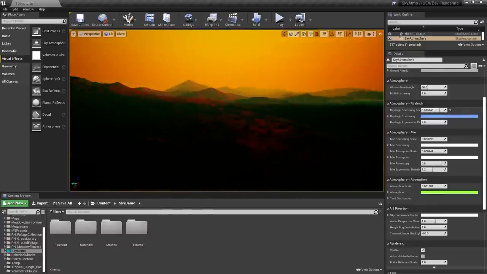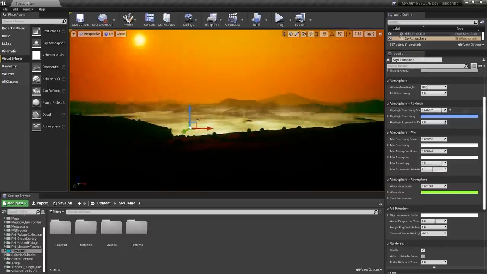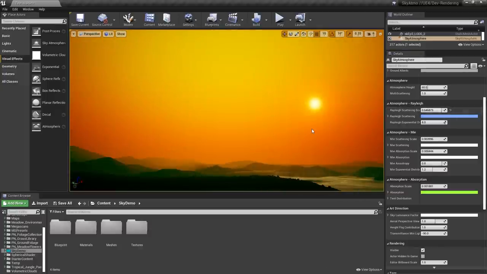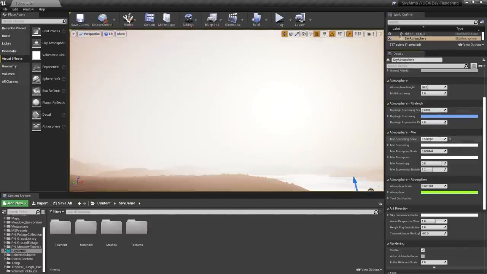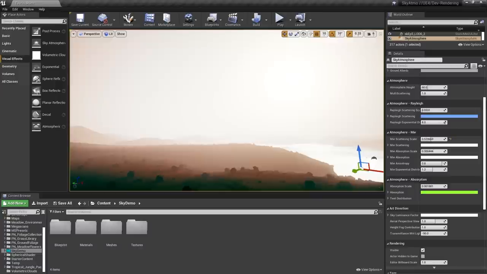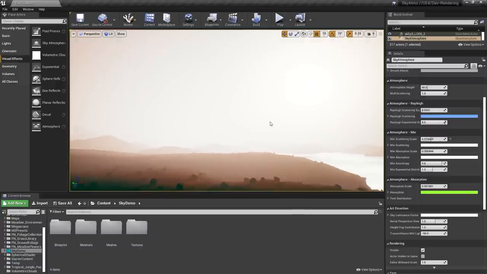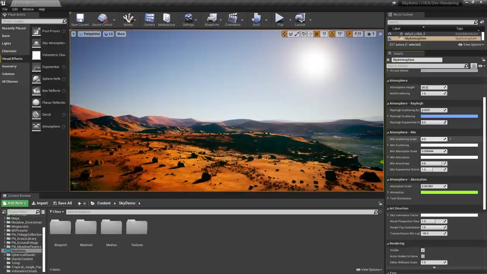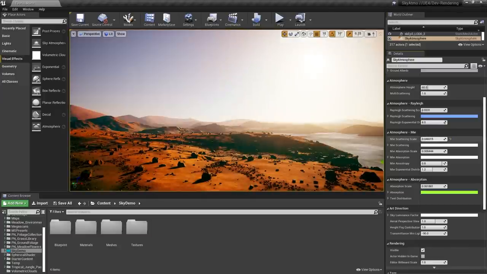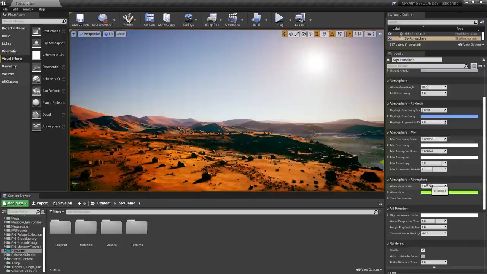If you increase it, it gets ever redder. And you can use this to create alien environments, maybe simulate a sandstorm or anything in those kind of directions. Mie scattering is similar. What happens there is basically you get a lot more reflection and scattering of light between the particles that are floating around in the air. So you get a very dusty environment. And the other way around, if you bring it to zero, it gets reduced. And likewise with absorption scale.